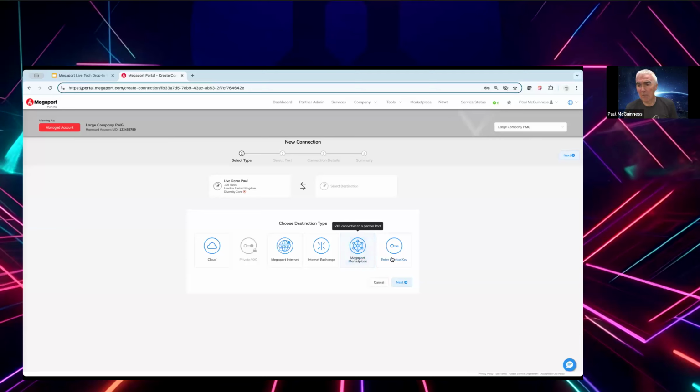The last option here is you can enter a service key, and this allows you to connect to third parties on the Megaport network. So if you have suppliers, partners, or other sister companies, you can connect to those over the Megaport network. You just tell that partner to get themselves a connection on Megaport anywhere in the world, and then we can connect the two together using this secure service key.